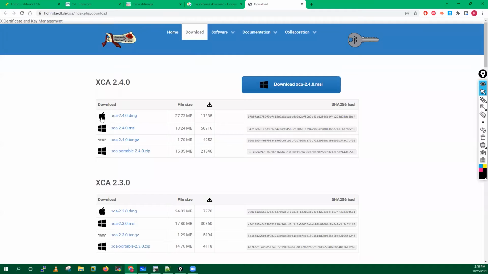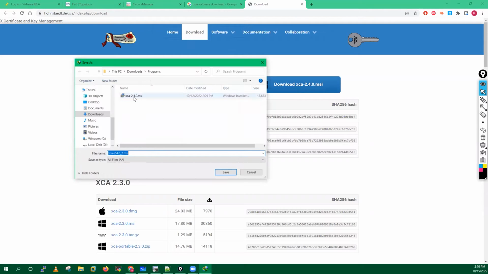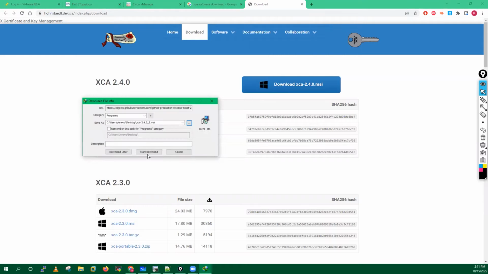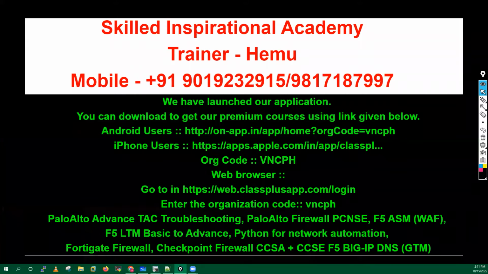Here you will get the file for Mac operating system and Windows operating system. What you can download for Windows, you will get the download button here. I have already downloaded it, guys. Let me just show it to you. I will put it on the desktop. So now this software is downloaded. You can see I have it on my desktop, and after that I will do the installation.